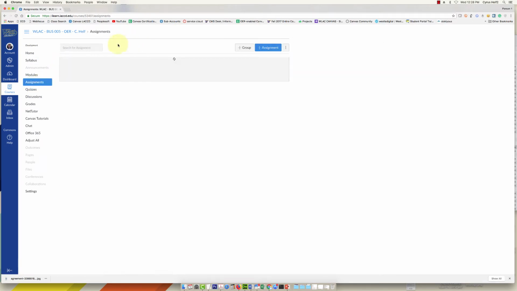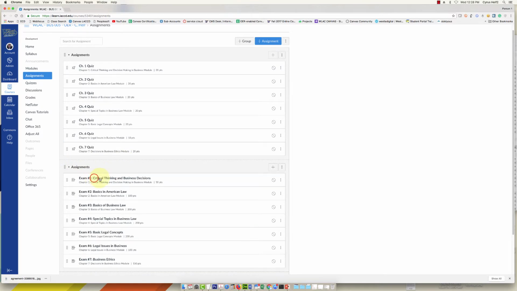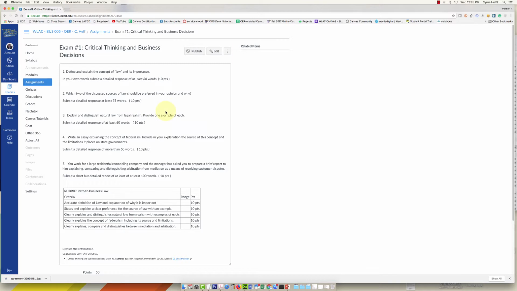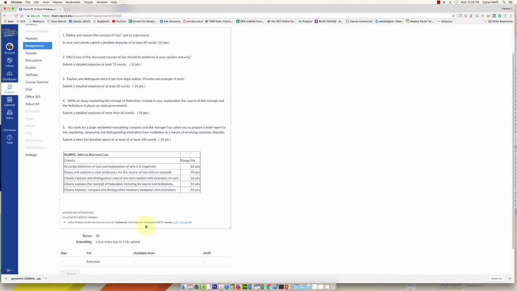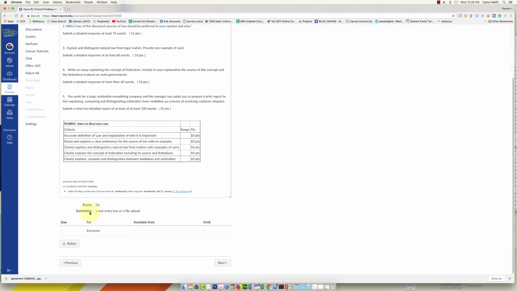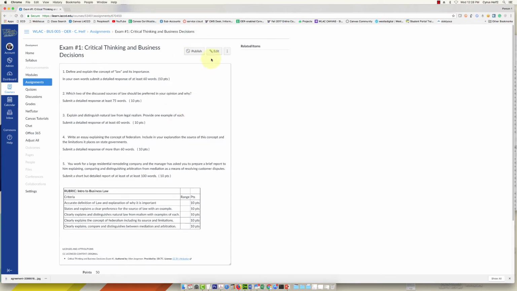The assignments, you can look at these assignments, and you will obviously have to add dates and change any options that you want, but I basically just copied these assignments straight out of Lumen. They're written assignments. Again, I've set them up for students to submit a text entry box or file upload. You're free to change any of this.